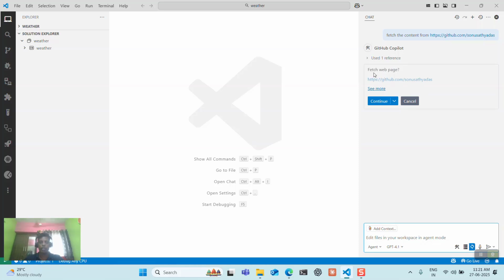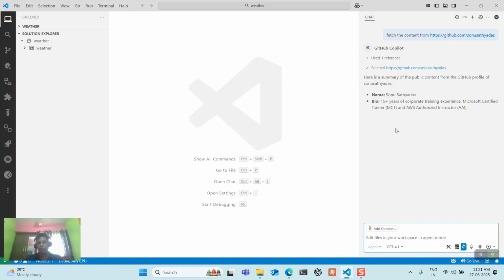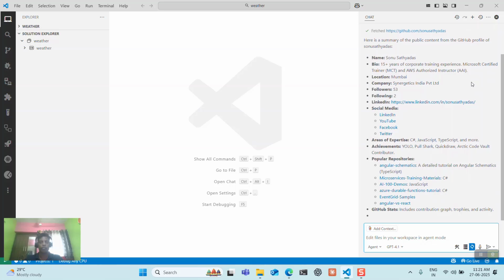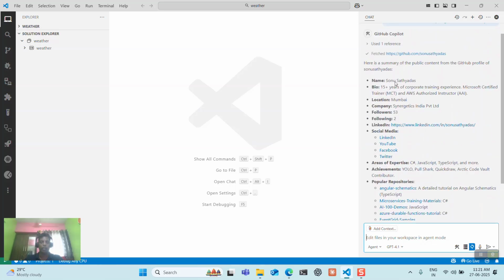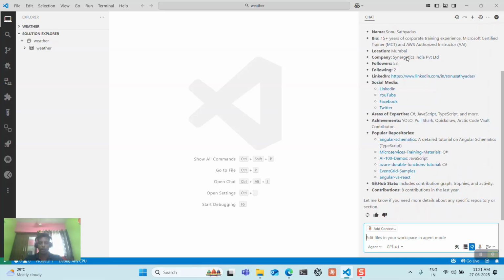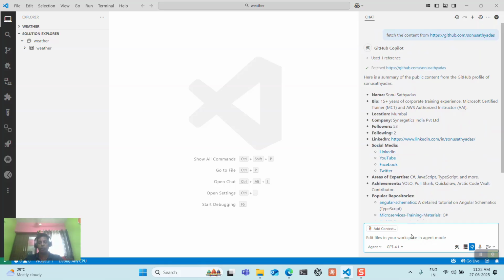So we can see it's asking to fetch the web page. So continue, and it is fetching the information. You can see the summary of the content is coming here. So the name, bio, location, company, and so on. You can see all this information from that page is appearing here.